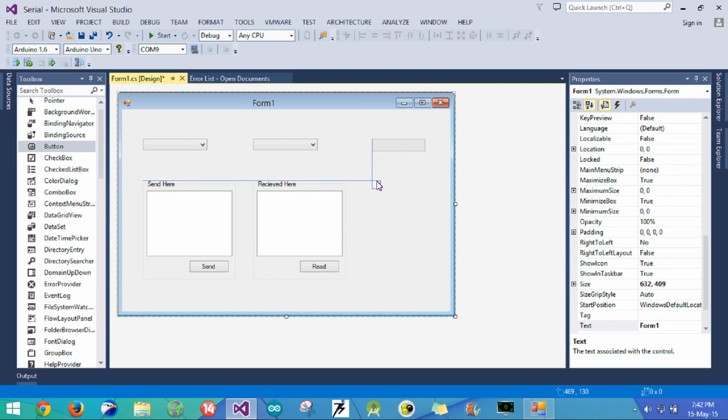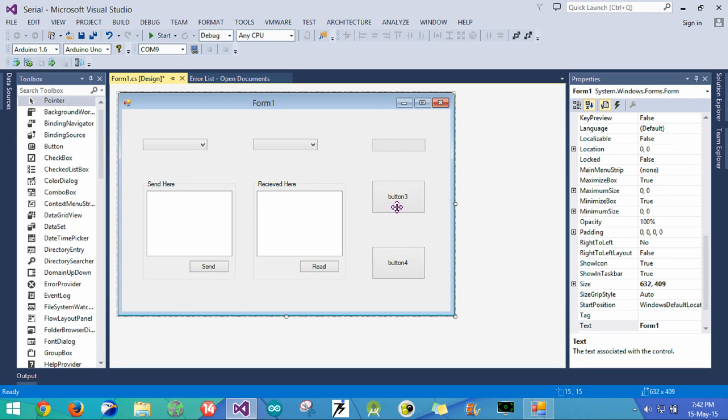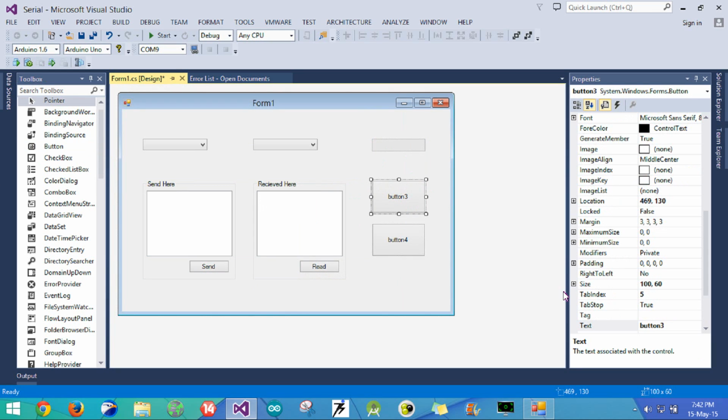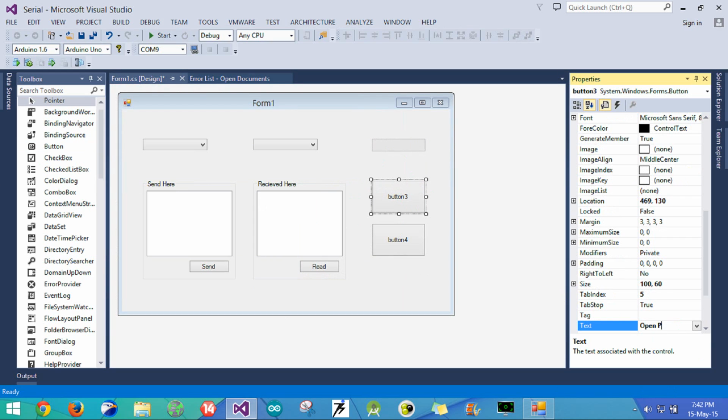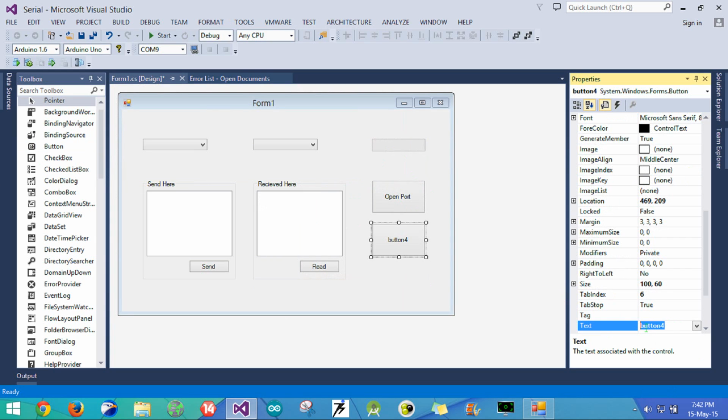I'll add two more buttons, one which will be used to open the port for communication, and the other one will be used to close it. So let me name this as open port and this one as close port.